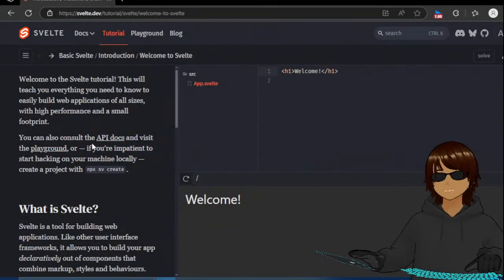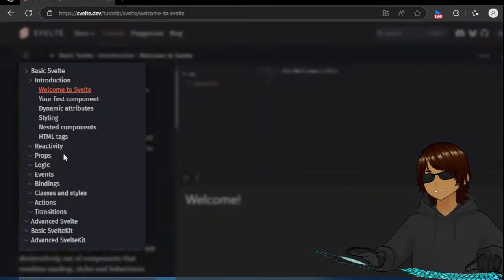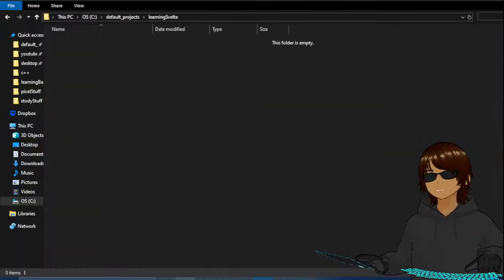Okay, yeah, this is their website. This is the first page I've seen, and I'm looking at the contents. I did do React before, so I have familiarity with it. I guess this would be easy. I'm learning just Svelte right now, and then later I will learn SvelteKit. And then I have this folder open.